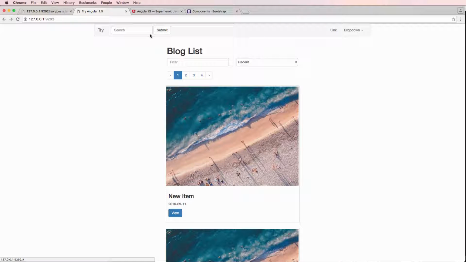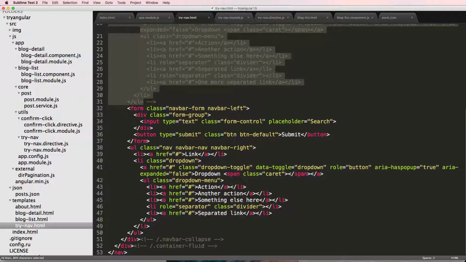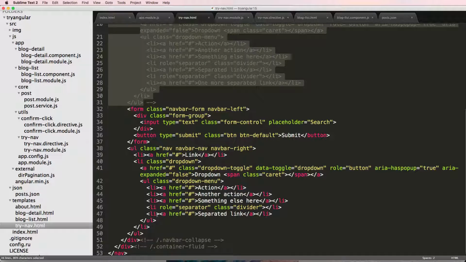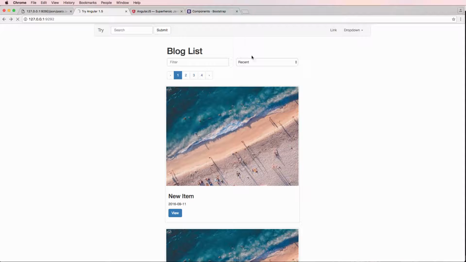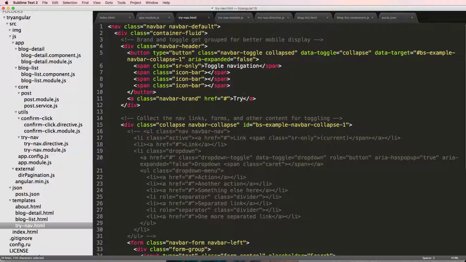Those first things go away, and then the link and dropdown on the side, we no longer need the link and dropdown. So I'm going to go ahead and comment those out as well. Refresh, and there we go. So we now have our search function still in there. Try Angular is basically what we're working with here.